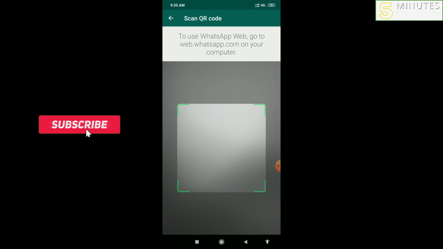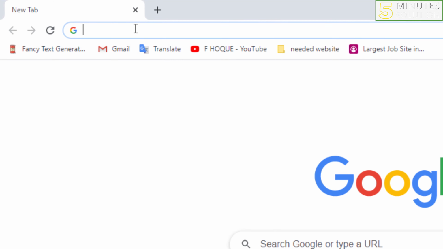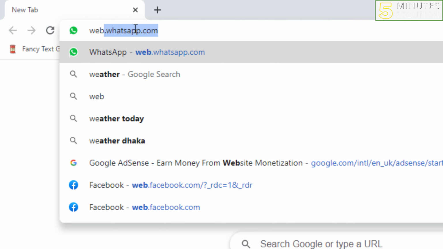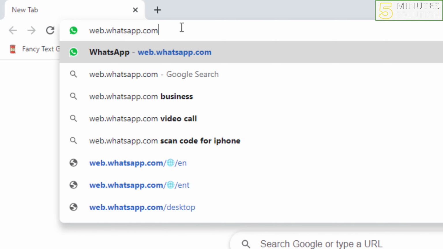To use WhatsApp web, go to web.whatsapp.com, right? On your computer. So for this I have to go on computer. Then I have to open internet browser and I have to write here web.whatsapp.com, this one. After that I have to press enter.